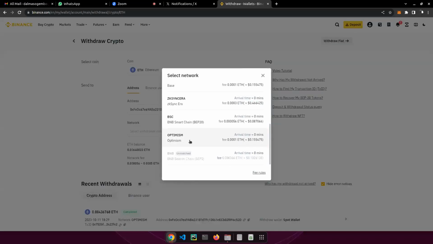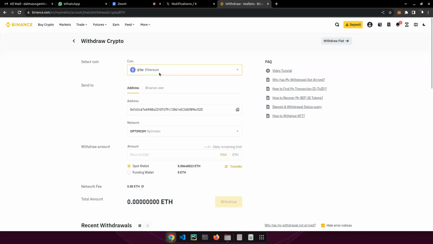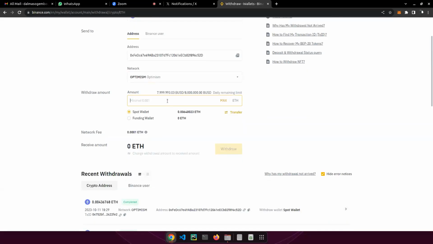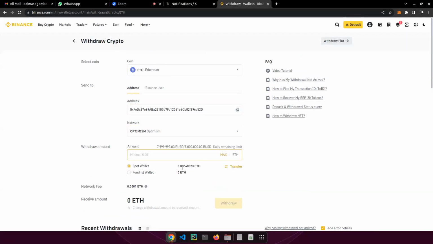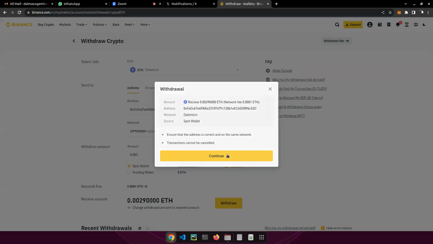Just select Optimism from this part here. What this is going to do is send Ethereum to that Optimism network. So I'm going to click here. The minimum is 0.001, so convert something like $5 or $2. Then I'll enter the amount I want to send. I have 0.0064, so I'll just send maybe half of it. That's 0.003. Then hit withdraw. It's going to ask for some verification, so I'll hit continue.